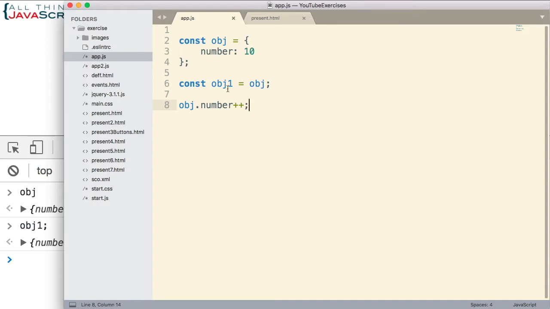Well, if we come back and look at this code, obj and obj1 grasp the same object. Here is the object here, and so both obj and obj1 now grasp that object. So when we increment this property, when we mutate the object, it is reflected in obj1 and obj. That's an important thing to be aware of when working with objects.